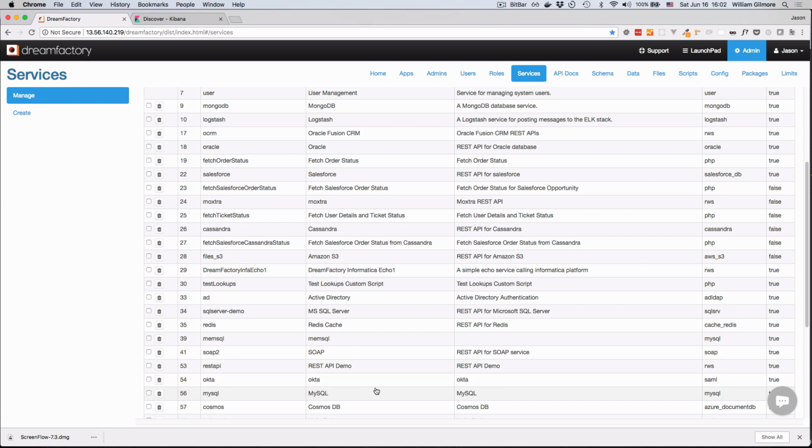Now these are just a few of the almost 60 different services that DreamFactory supports. In this screencast, I'm going to demonstrate creating a REST API for a Microsoft SQL Server database. I'll be connecting to a SQL Server instance hosted on Amazon RDS. However, the DreamFactory platform places no restrictions on where your database is hosted.